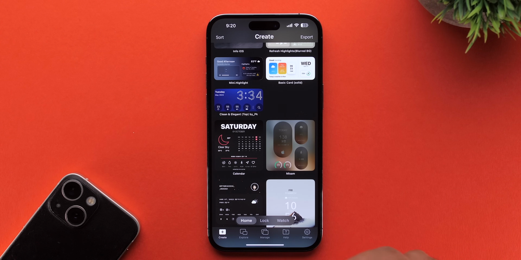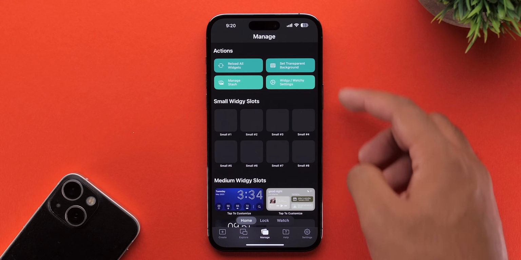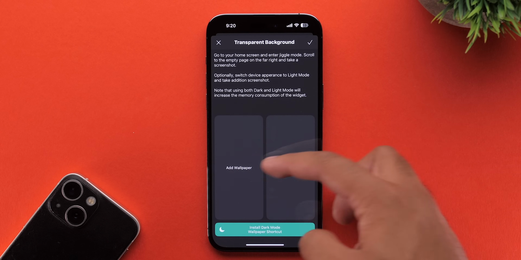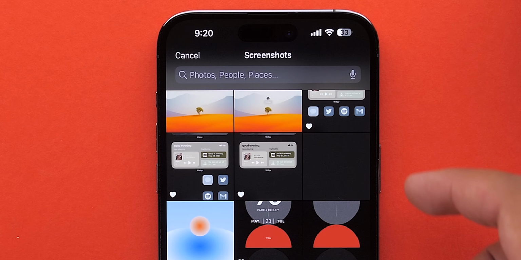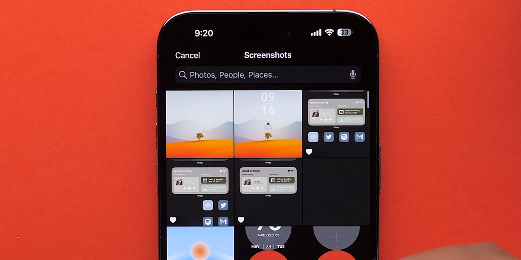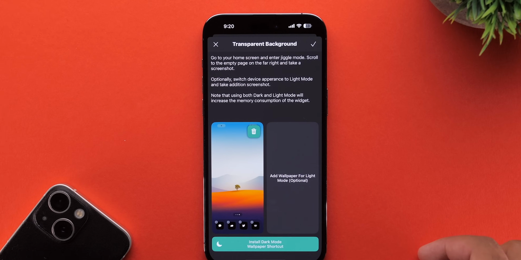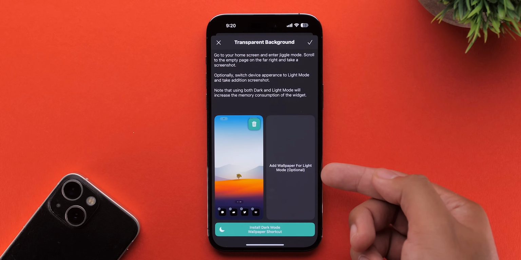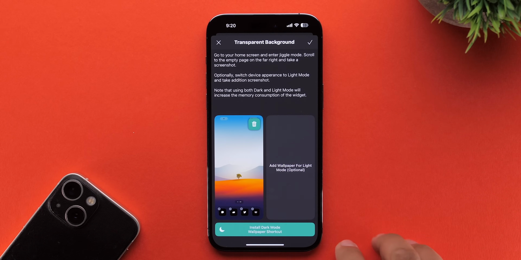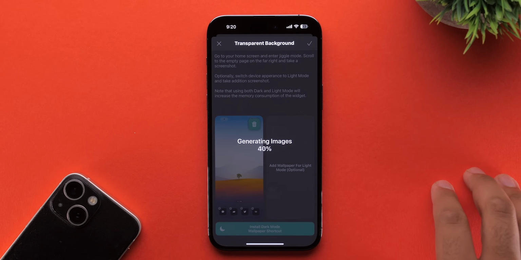Head back to the Widgy application, go to the Manage section, tap Set Transparent Background, and select the screenshot that you just took. If you plan on using both light and dark modes, you'll have to take that same screenshot for both modes separately, and then you can add them in Widgy. This is to help widgets properly blend in with your selected wallpaper, as they wouldn't be able to otherwise. After that, you're free to set up the widget or widgets you've either created or imported.